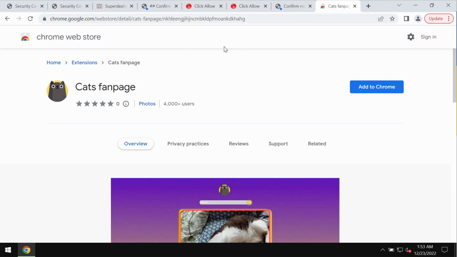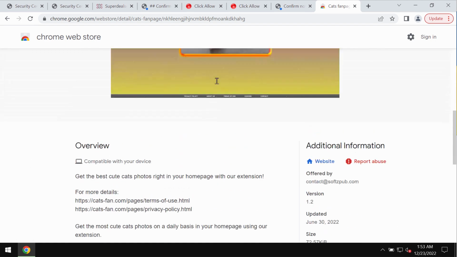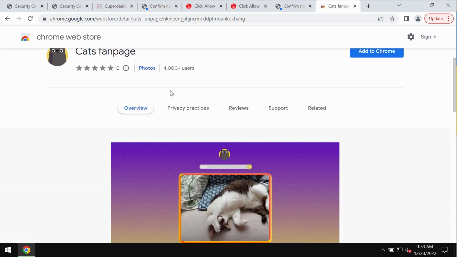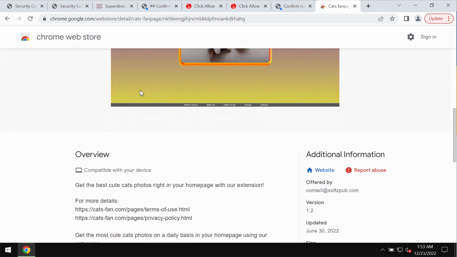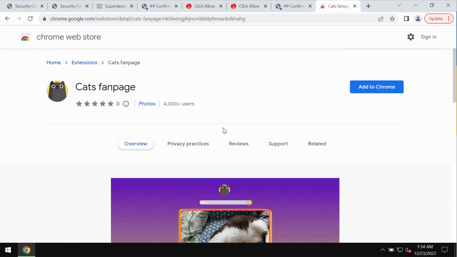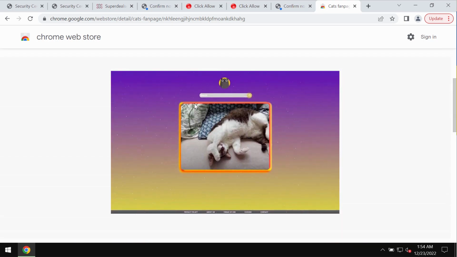In this video guide, I will provide you with instructions that will help you to get rid of the unwanted browser extension that is called Cats Fanpage. This is the extension specifically designed for Google Chrome. The developers of the extension indicate that you can get the best cute cats photos right in your homepage with this extension. But the trouble is that this particular extension actually operates as a browser hijacker.